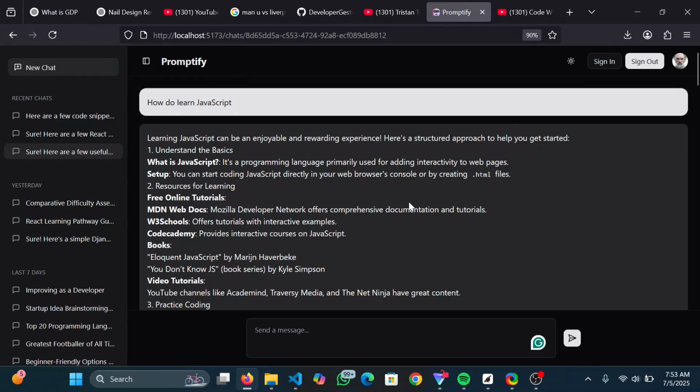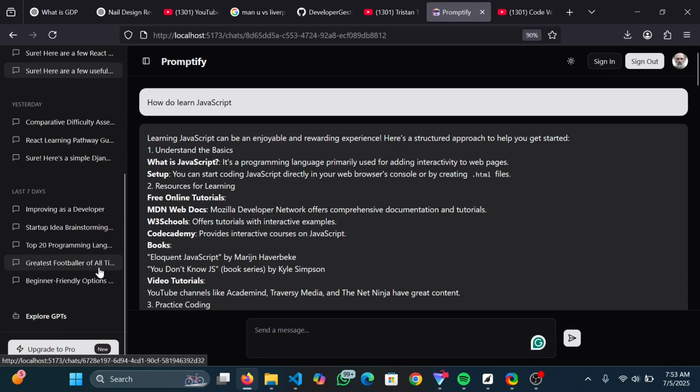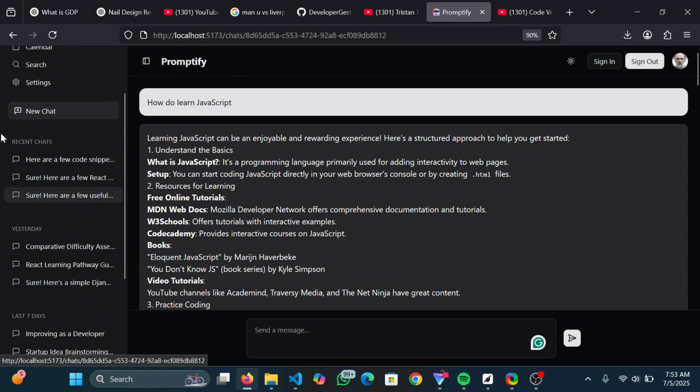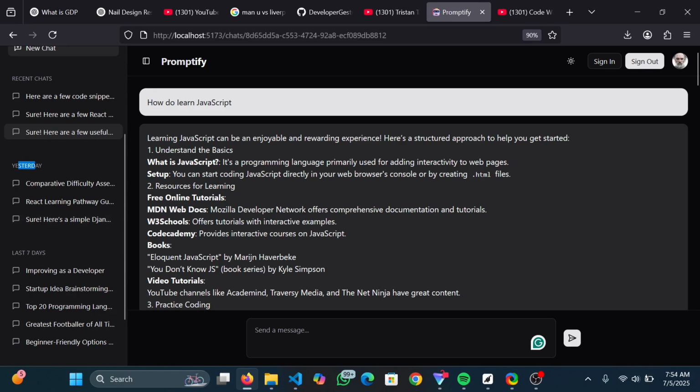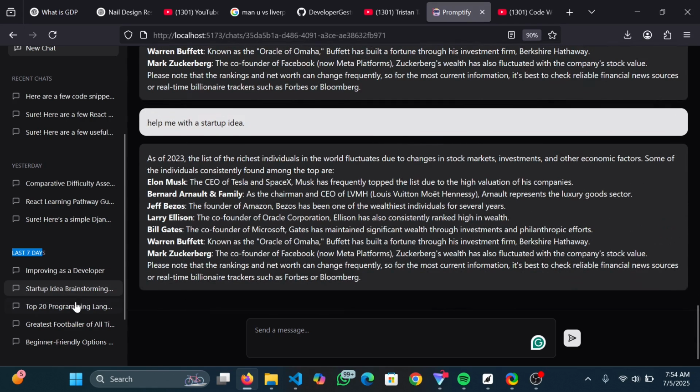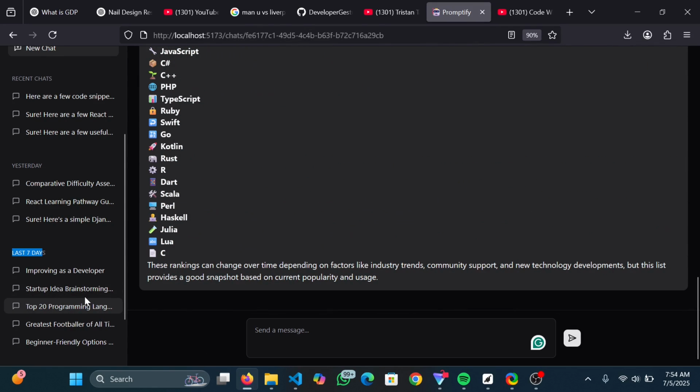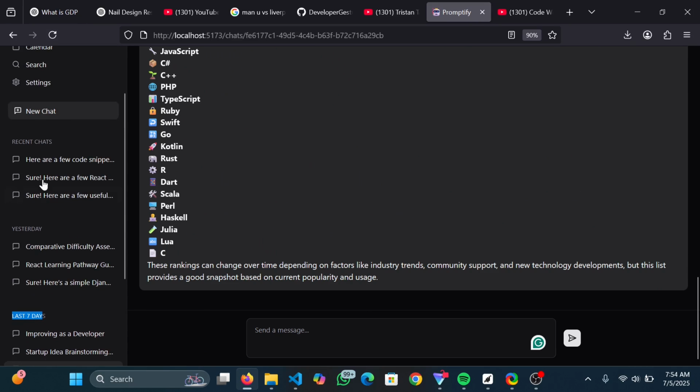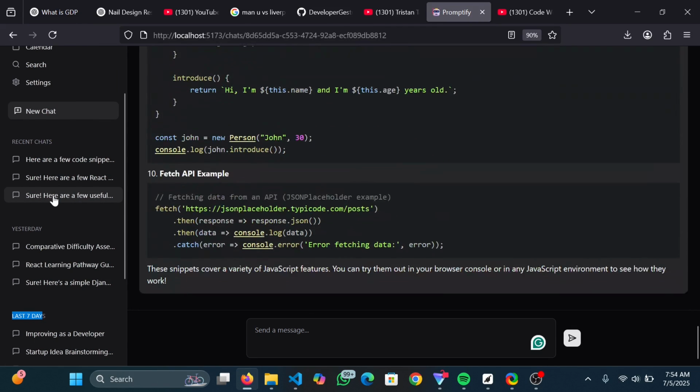Without further ado, I would love to give you a brief overview of this chat application. On the sidebar, we have our recent chats. We have the chats from yesterday. We have chats from the last 7 days. I can check out the chats if I want to just by clicking on them. I'm going to see my previous chats from the previous days. So I have my chats from today. I can check them out, right?